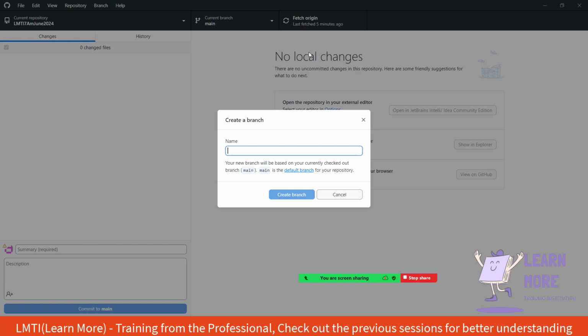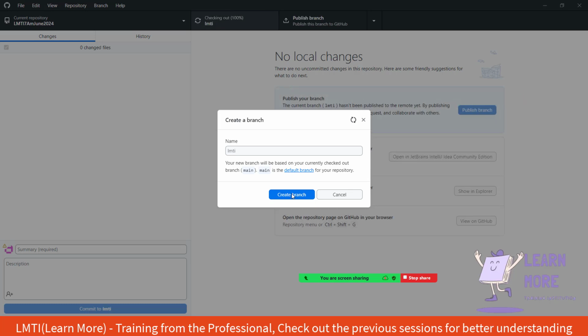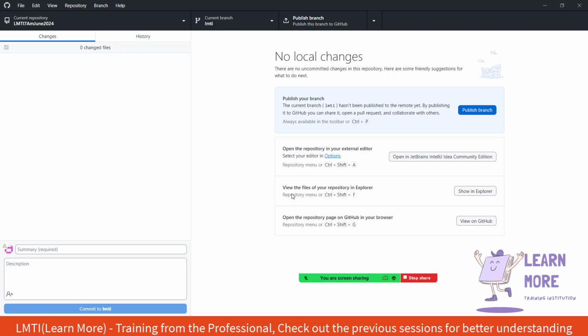So let me just give the new branch name. Let me name the new branch as LMTI, and then I click on create branch. Whenever we click on create branch, we should publish our branch. Why do we need to publish our branch? So that others can access our branch. In case you are unable to complete it, others can pull your code and start working on it.